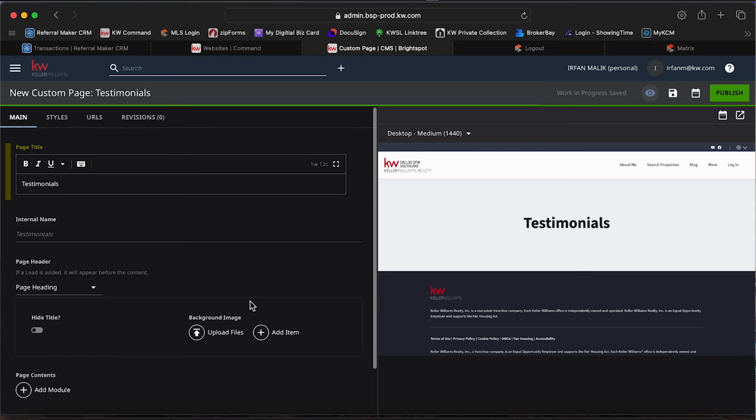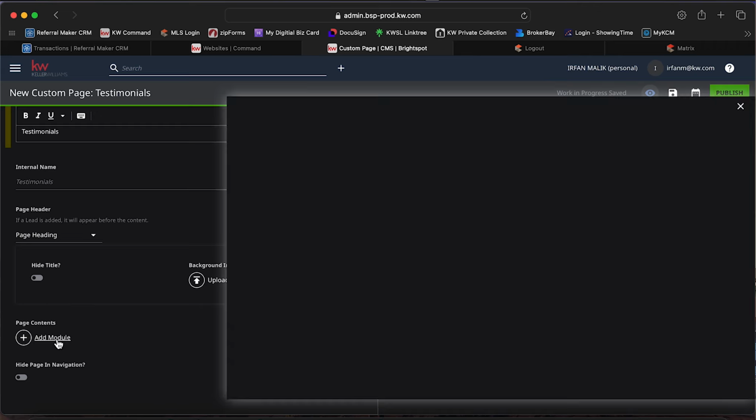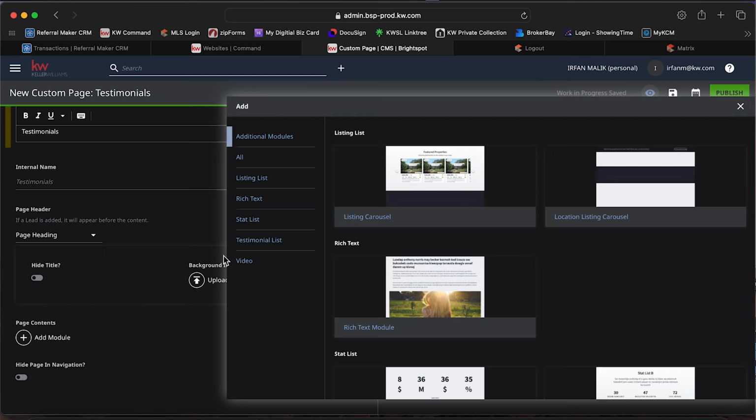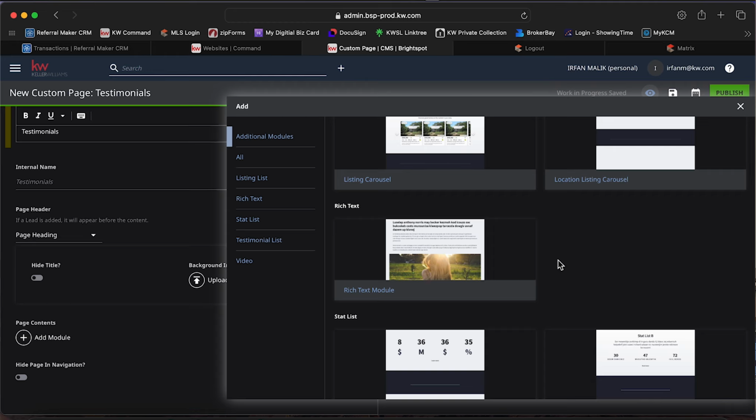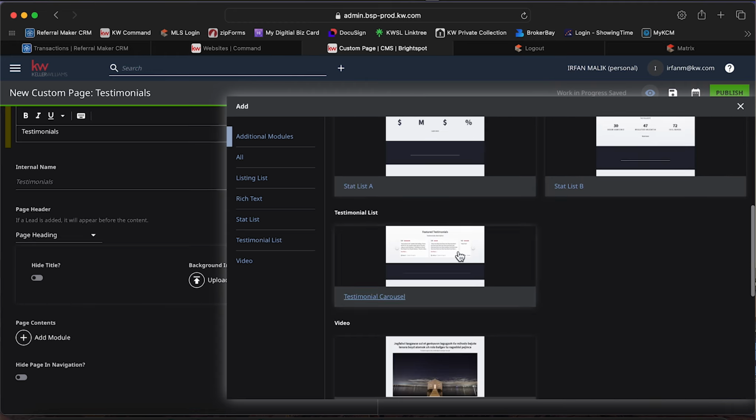It makes the left side a little bit smaller, but that's okay because I like seeing what we're doing. If we shift back over to the left side, we're going to leave the header as the header. Then, where it says page contents, it says add module. So we want to add a module. Another little pop-up comes up, and now we can choose what kind of module we want this testimonial page to look like. There's already one called the testimonial carousel.